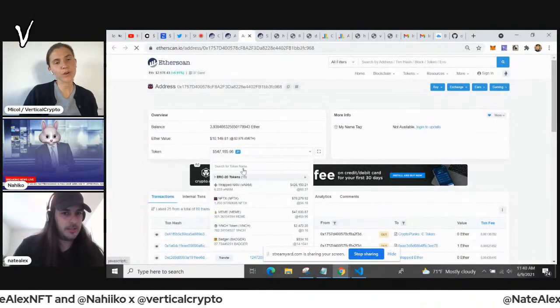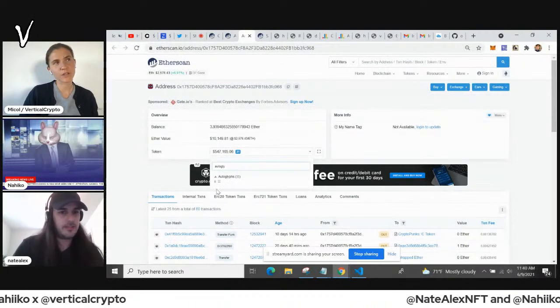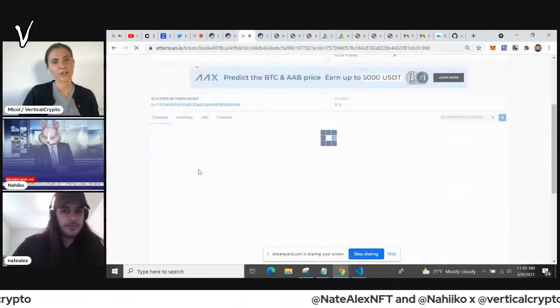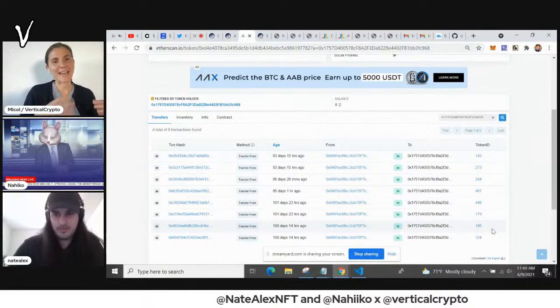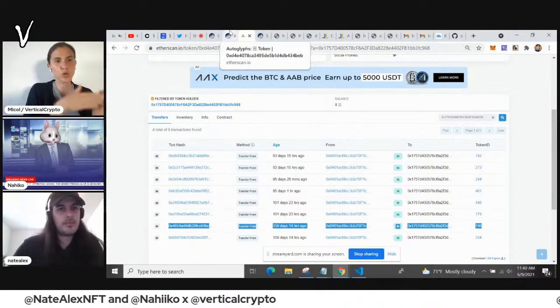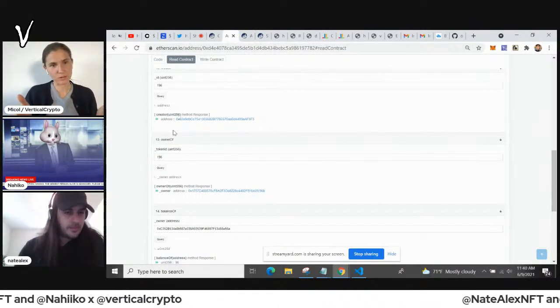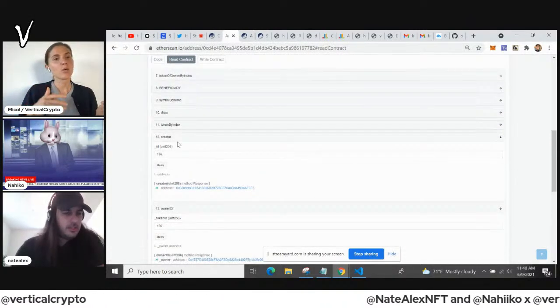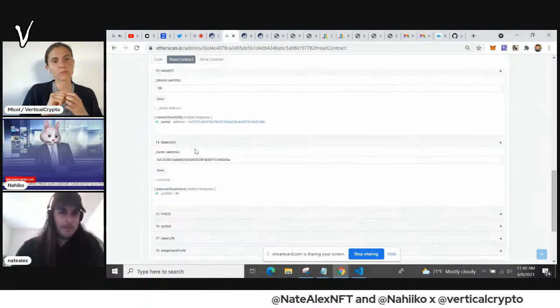So for example, with autoglyphs, because they're auto-generated, every creator is unique in a way. You can see who created it initially and who owns it, correct? Yes. Okay. So you can see, sorry, keep on. No, good.